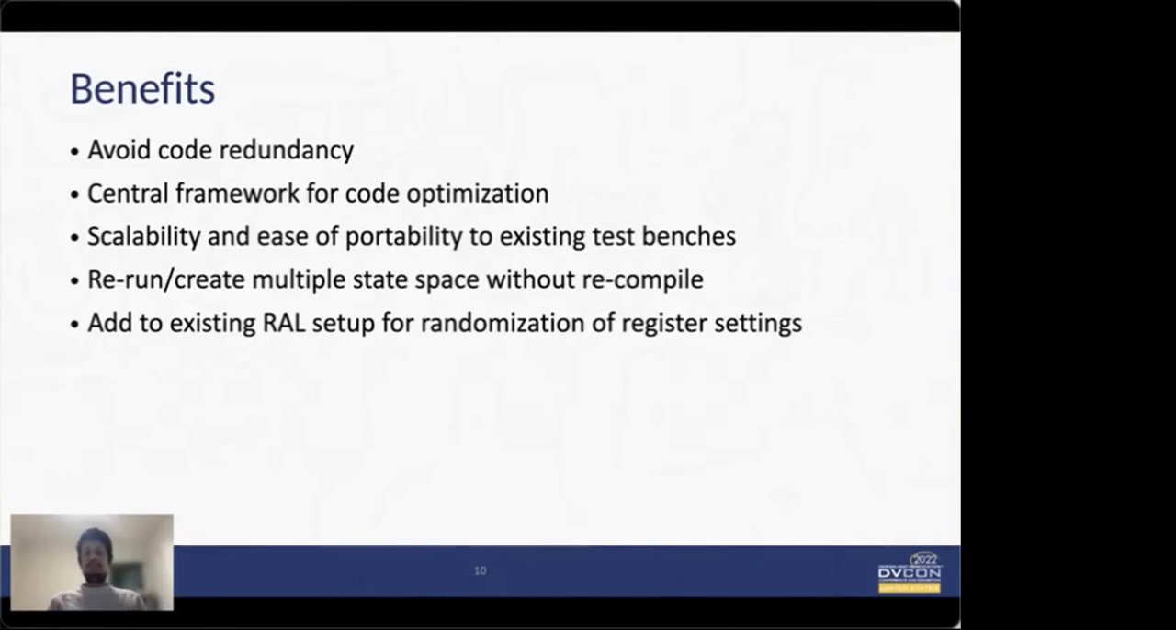Now your ability to rerun and create multiple state spaces without having to recompile has shot up. You're essentially able to create randomization and distribution without having to recompile, which is a huge advantage in my opinion. You can also add this to existing RAL setups for randomization of the register settings. You can basically add it anywhere in your SystemVerilog code.